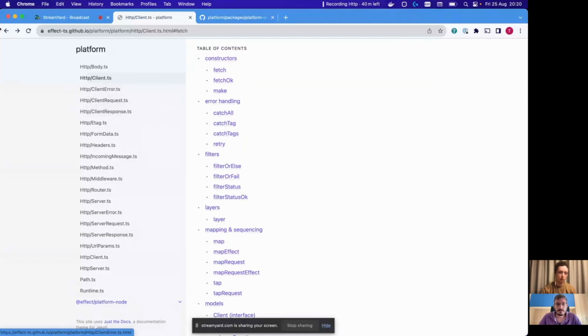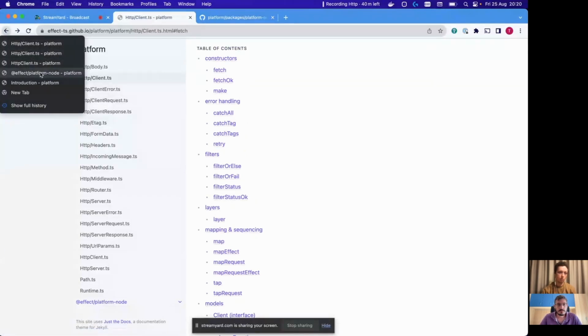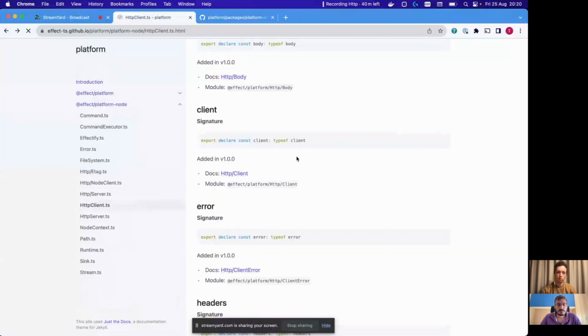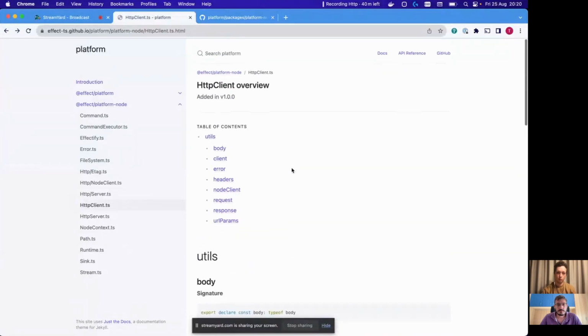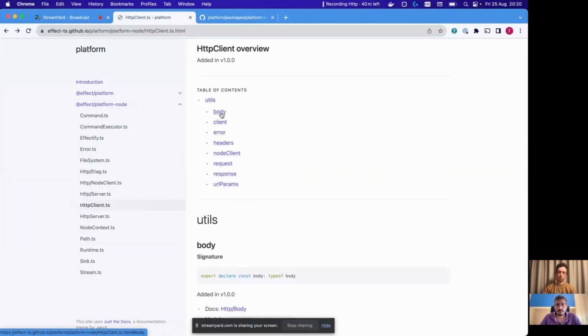If we go back up here, the other modules include things for manipulating bodies and for manipulating headers. And that's the node implementation of the client, which uses the node HTTP module instead of fetch.